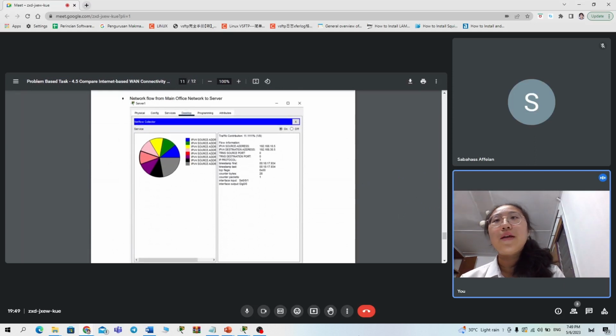So continue with the network flow from the main office network to the server. This is the red pie chart. The main office is the source address, as you can see 192.168.10.5, and the destination address is the server, so the destination address will be the server IP, and it is 192.168.30.5, with the timestamp first and last, and also the counter bytes and counter packets.